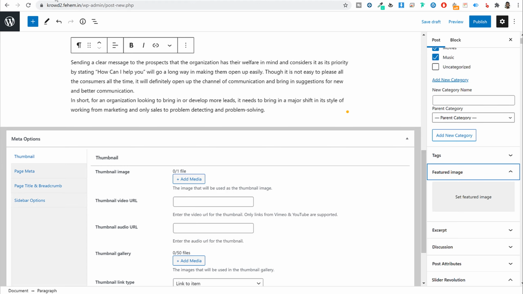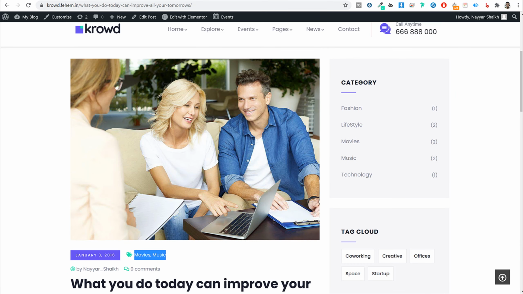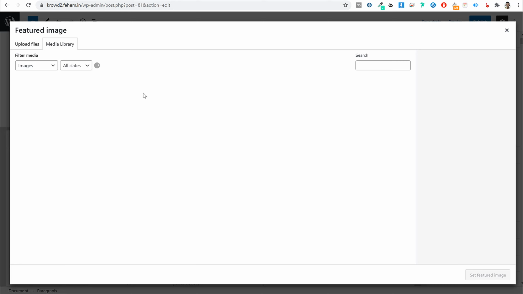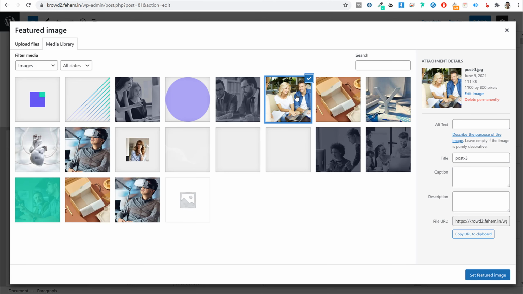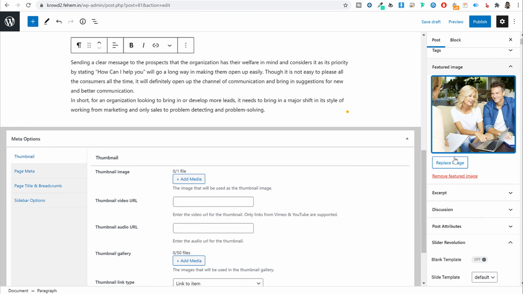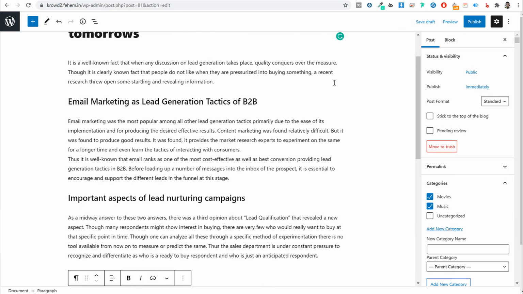Then we have the featured image, which is this image at top. So again, we can come over here, click on set featured image. And now we can select this image as a featured image. So select this, click on set featured image. So this is how easy it is to create a blog post.